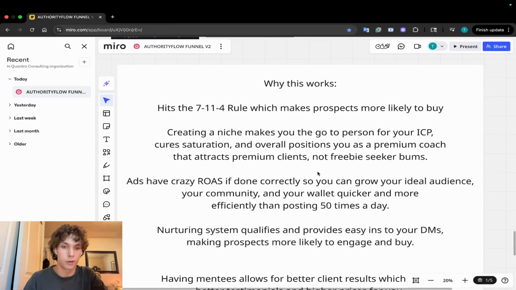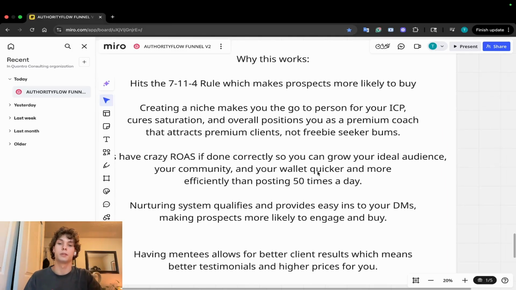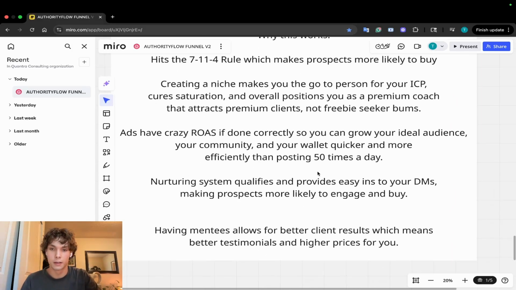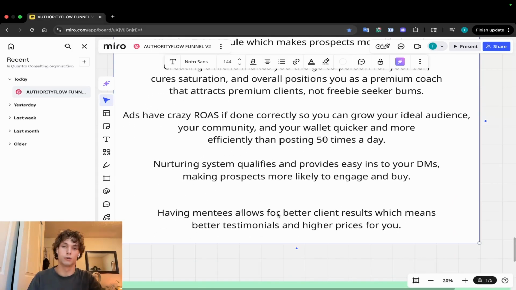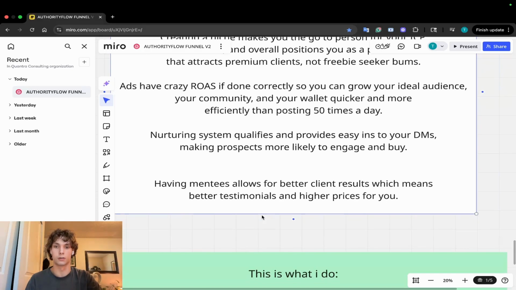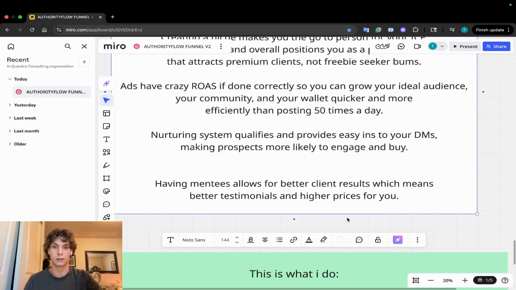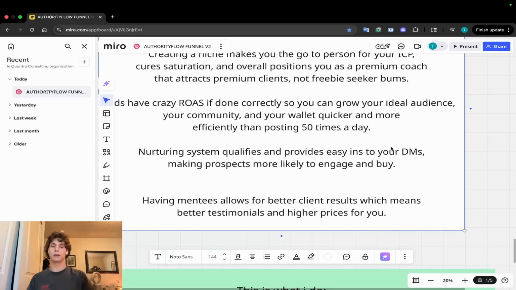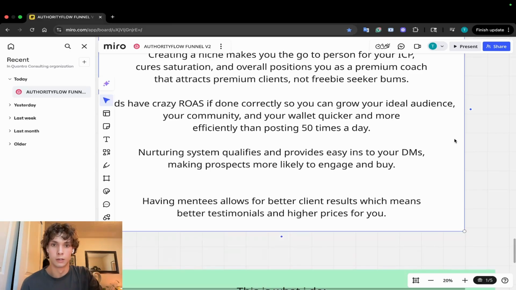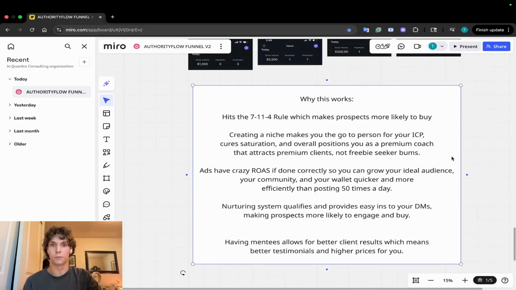The nurture system qualifies and provides easy ins to your DMs, making prospects more likely to engage and buy. And having mentees, so selling high ticket, being a mentor, allows for better client results, which means better testimonials and higher prices for you. So it's a win-win, honestly. And also another thing, if they're paying high ticket, right, they pay like $2,000 for your mentorship. When they put that money down, they're gonna work harder too. That's gonna drive them more. If they have $2,000 on the line, they're like, okay, I gotta hustle. So that's pretty much it for the funnel.